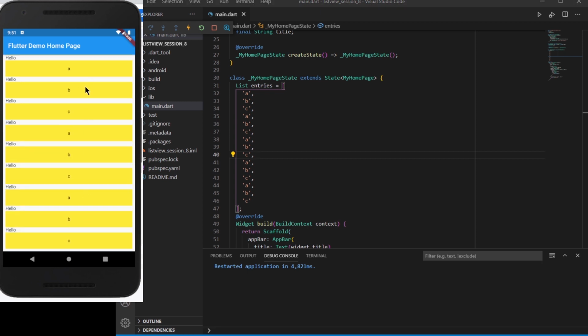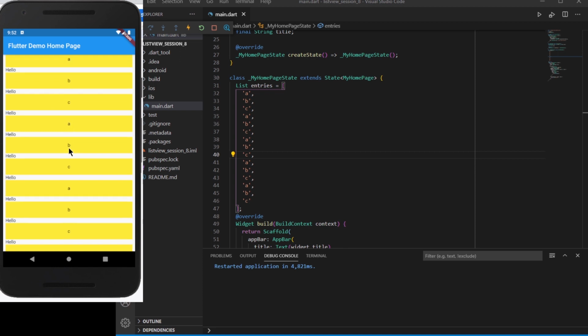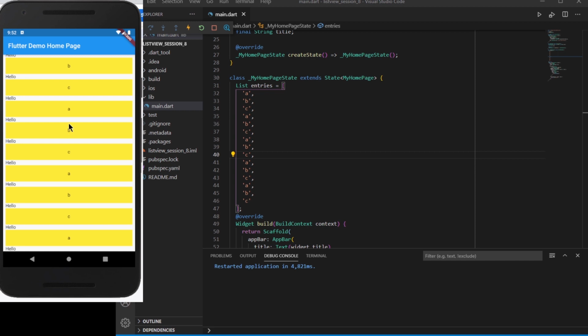So here you can see that we have different items available inside this list view. So what I was telling you is that, for example, take the instance of this particular widget which has A written inside it. Whenever we are scrolling this list view and this A gets on the top, or beyond this particular mark, this A will be removed from the widget tree, from the render object tree, and from the third tree which we have in Flutter.